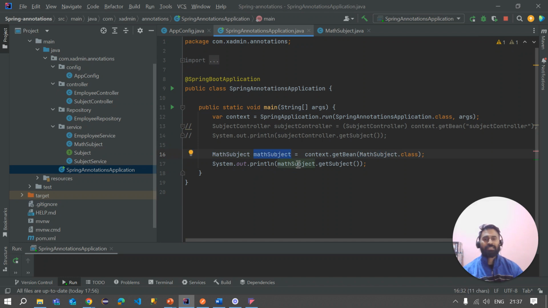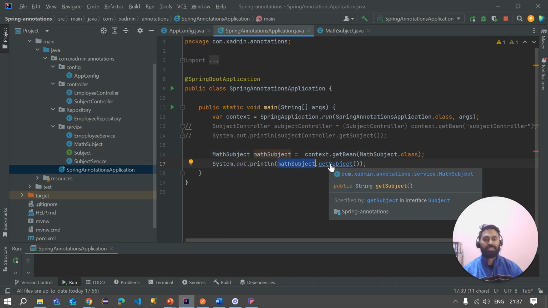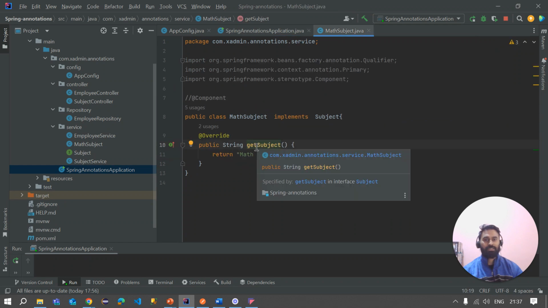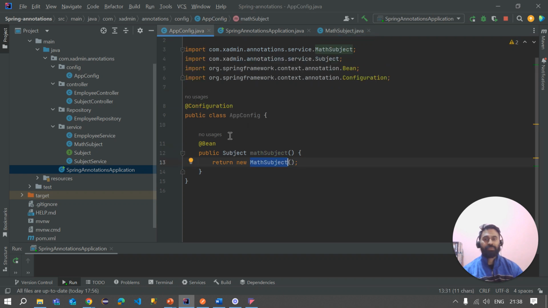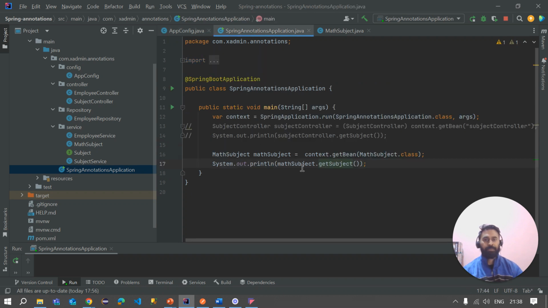Then with this reference variable or object, we can call the getSubject method, which is there inside our MathSubject. If you have seen my last lectures, there I was using @Component, but now we have commented it out. We are using @Bean, and we are allowing the container to initialize all these bean objects. This is the main class, and here I am using System.out.println and calling this getSubject. Now let me run this and show you the output.